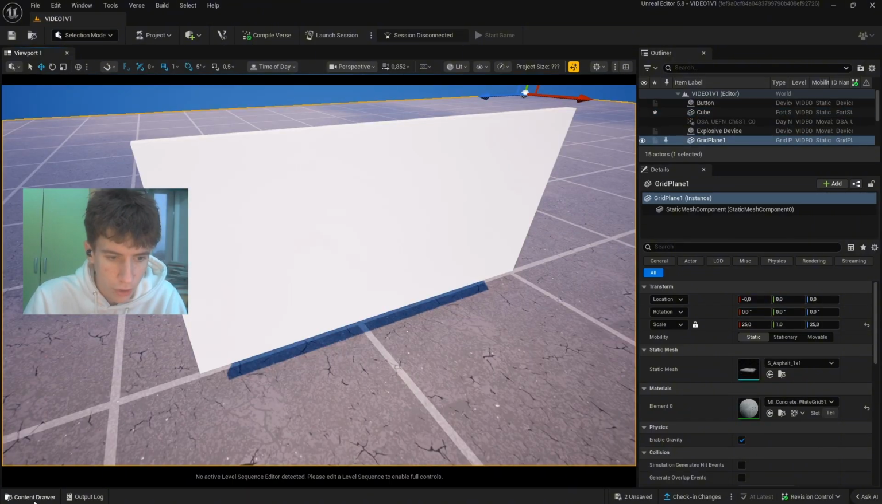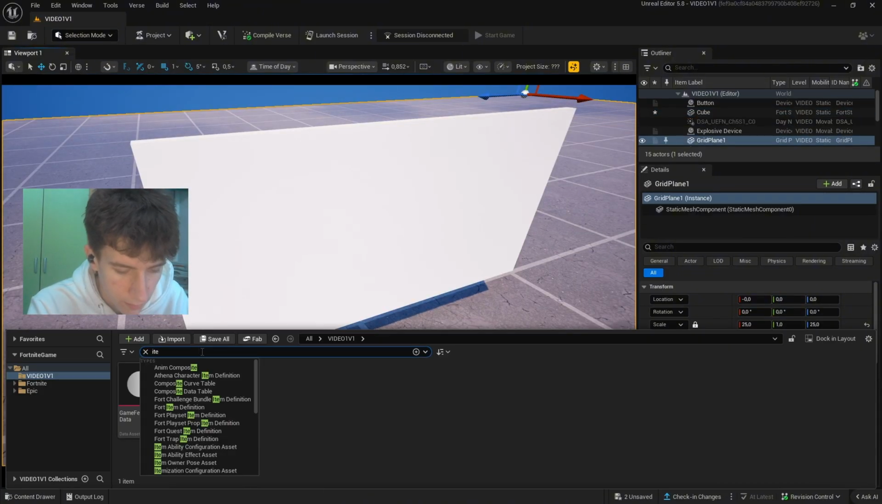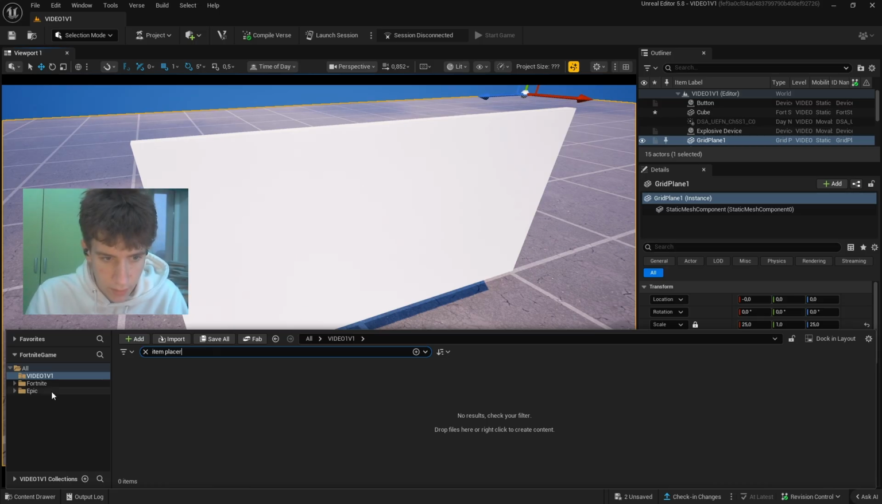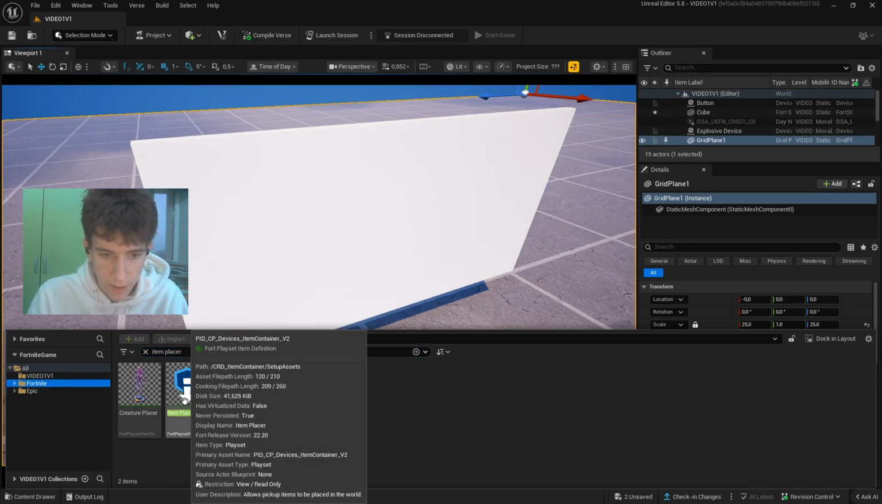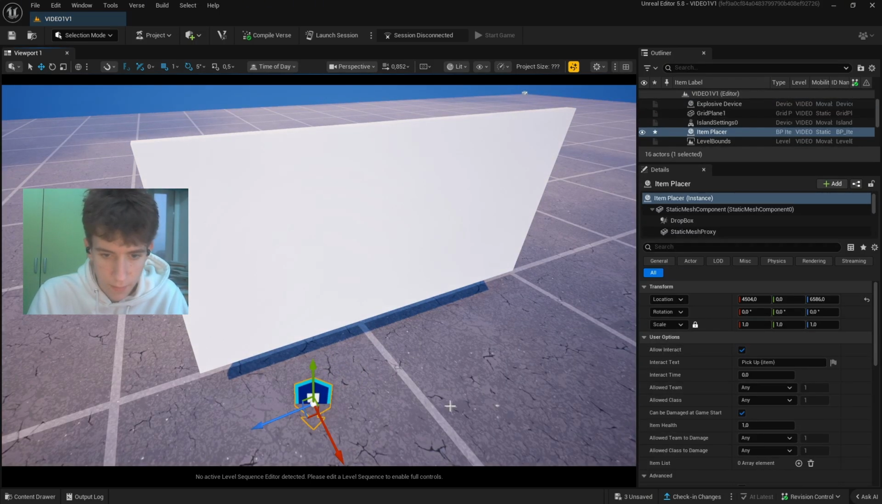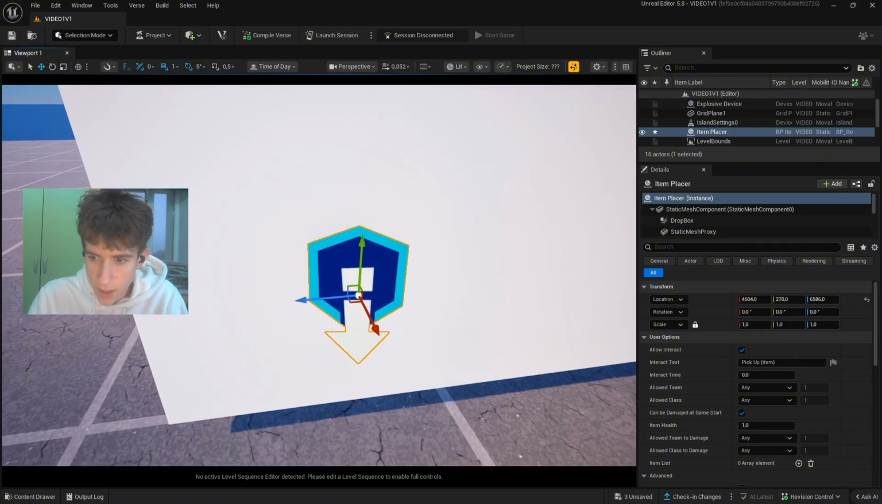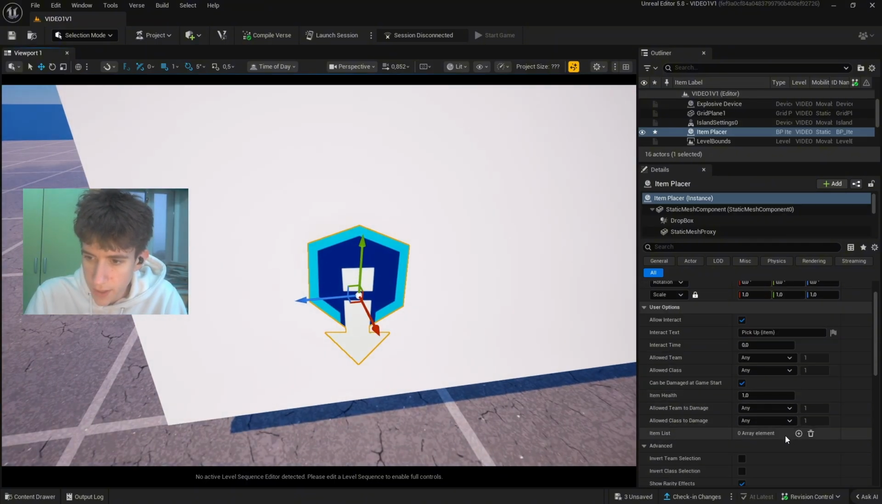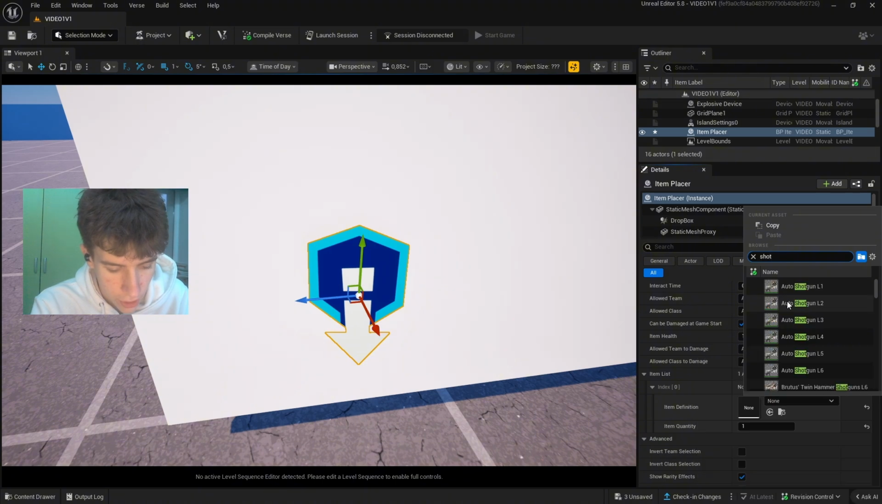We go to content drawer and search for item placer, I believe it's named. Item placer, yeah, here it is. And place it in our project. Bring it up a little bit. In the object settings, we can select the item that we want. So let's say we add a shotgun. Add element. Here we search for shotgun.